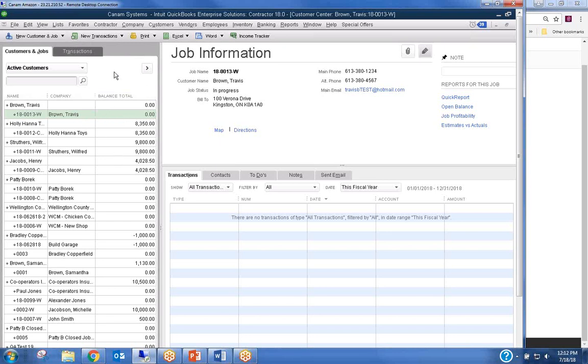Okay, if your customer list right now doesn't have the sub-customers or the jobs, then when we turn sync on, the customers would all sync over, but there would be no jobs. So if you want jobs, they can be created beforehand in your QuickBooks.